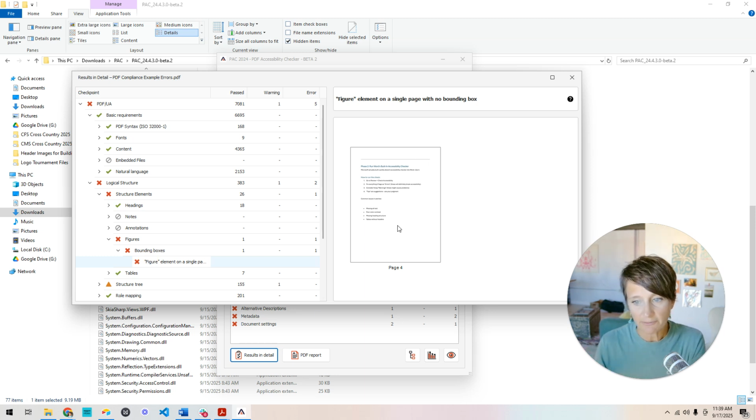Now, if I go out to that page and I look at it, I know that a figure is a picture or some type of graphic element that's on my page. The only graphic element that's on that page is actually this line. So in order for it to pass PDF UA, I would need to have some type of alt text on the figure or I would need to mark it as decorative, right? And so there you go. I need to go do that for that thing.